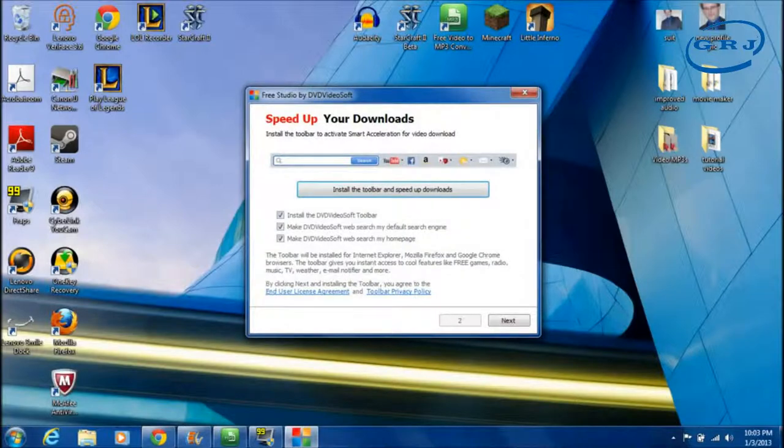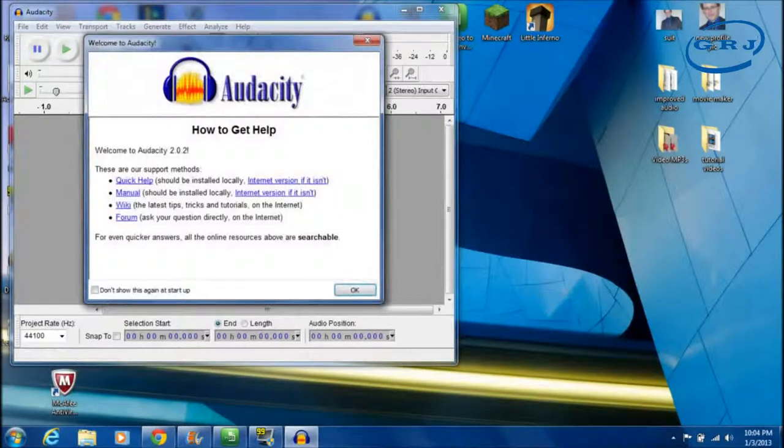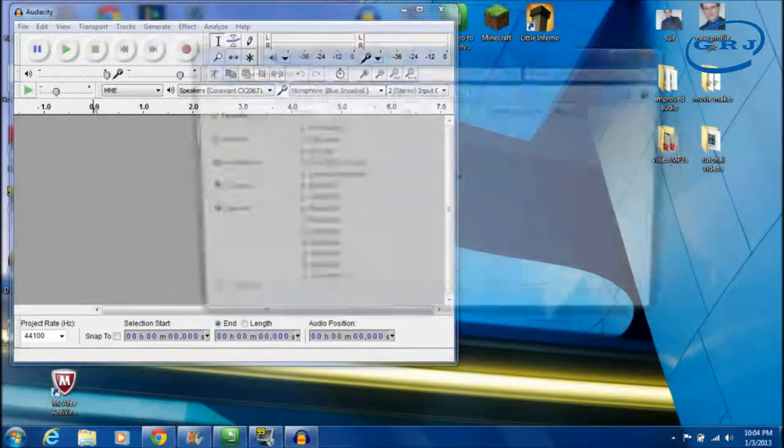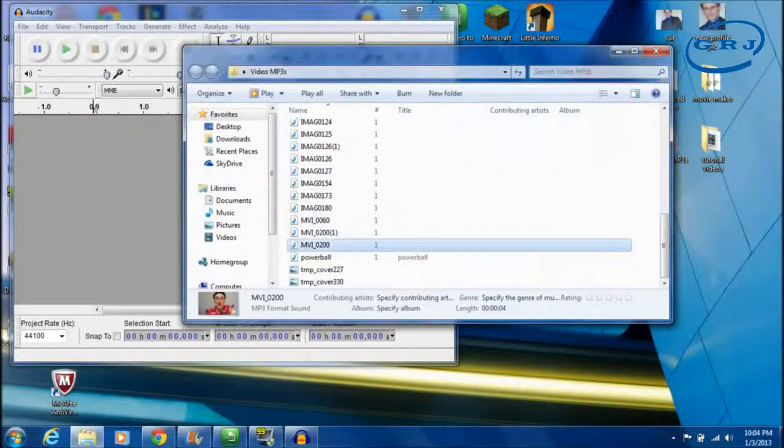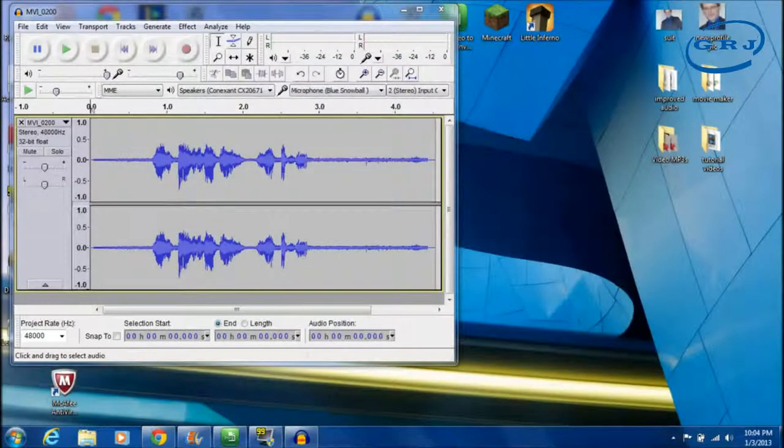A message will pop out. It's just what they do to keep the program free. It only lasts for 3 seconds. Go ahead and close it out. Now once you've done that, go ahead and open up Audacity. Now what you need is to find your audio, which is going to be the same name as the video, or the same name as the title of the video.